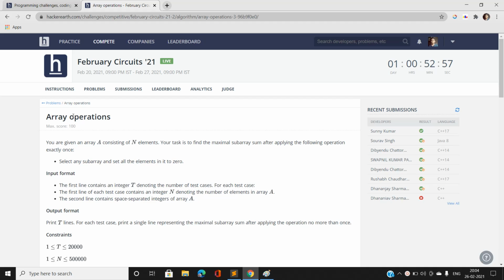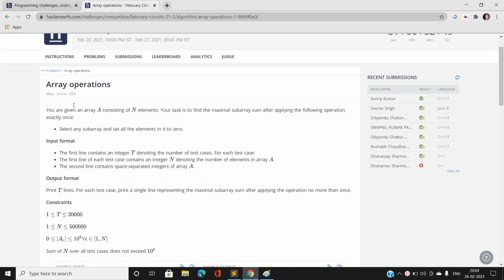And today I am going to discuss the problem Array Operations of February Circuits 2021. Okay, so let's jump directly into the problem statement without wasting our time. So in this problem we have been given an array A consisting of n elements and we have to find the maximum subarray sum after applying the following operation exactly once.